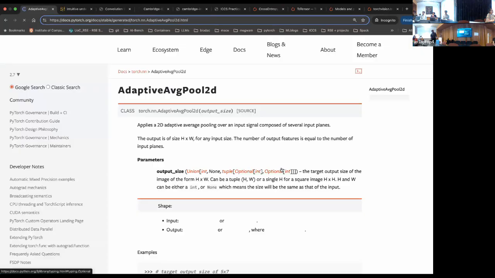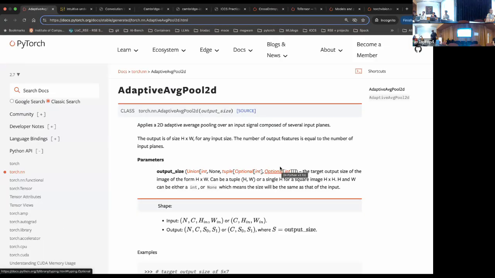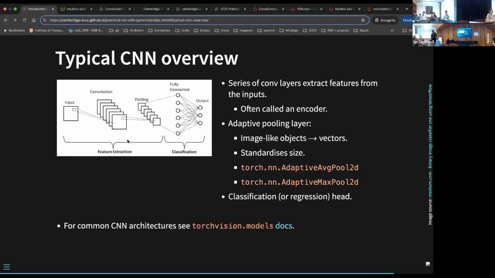An important thing to note is that if you have images of different sizes, this adaptive average pool 2D will essentially take all the inputs of different sizes and output image-like data of a single size. This is how you're able to ensure that when you have different sizes passed through the network, the parameters don't scale.